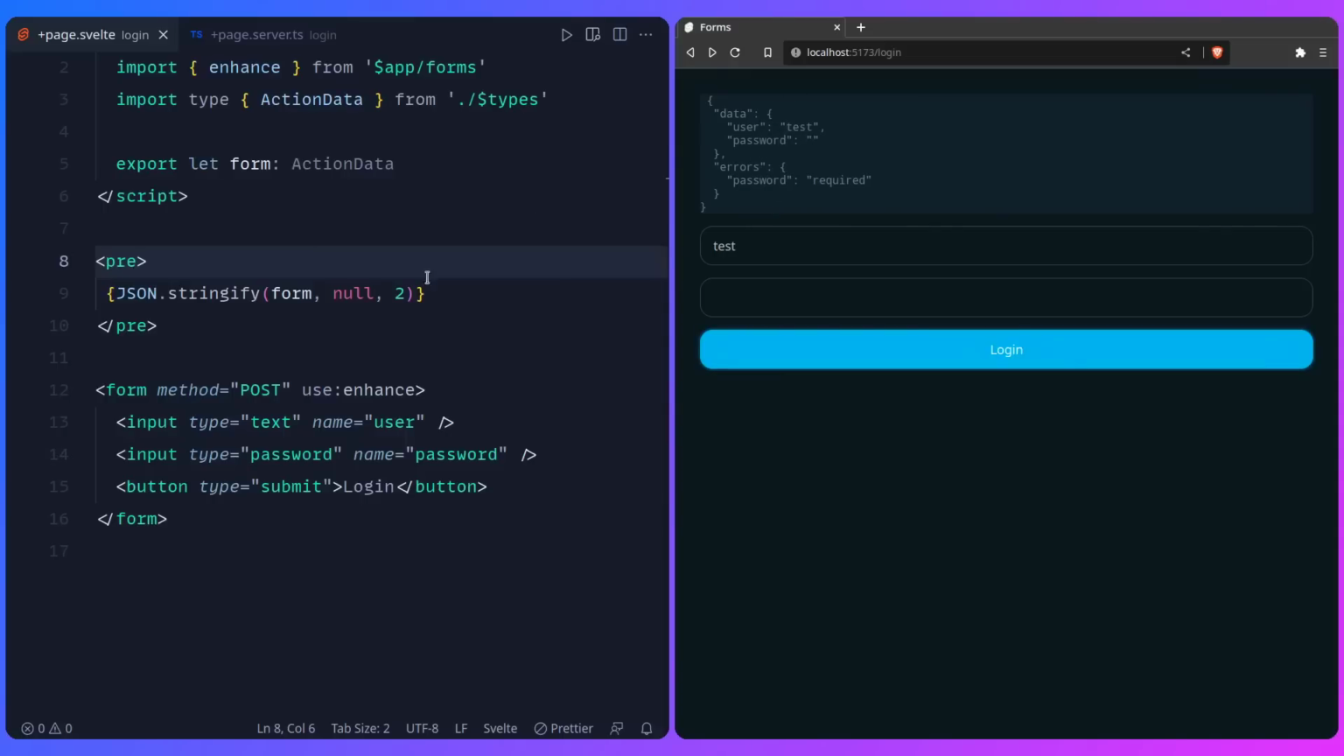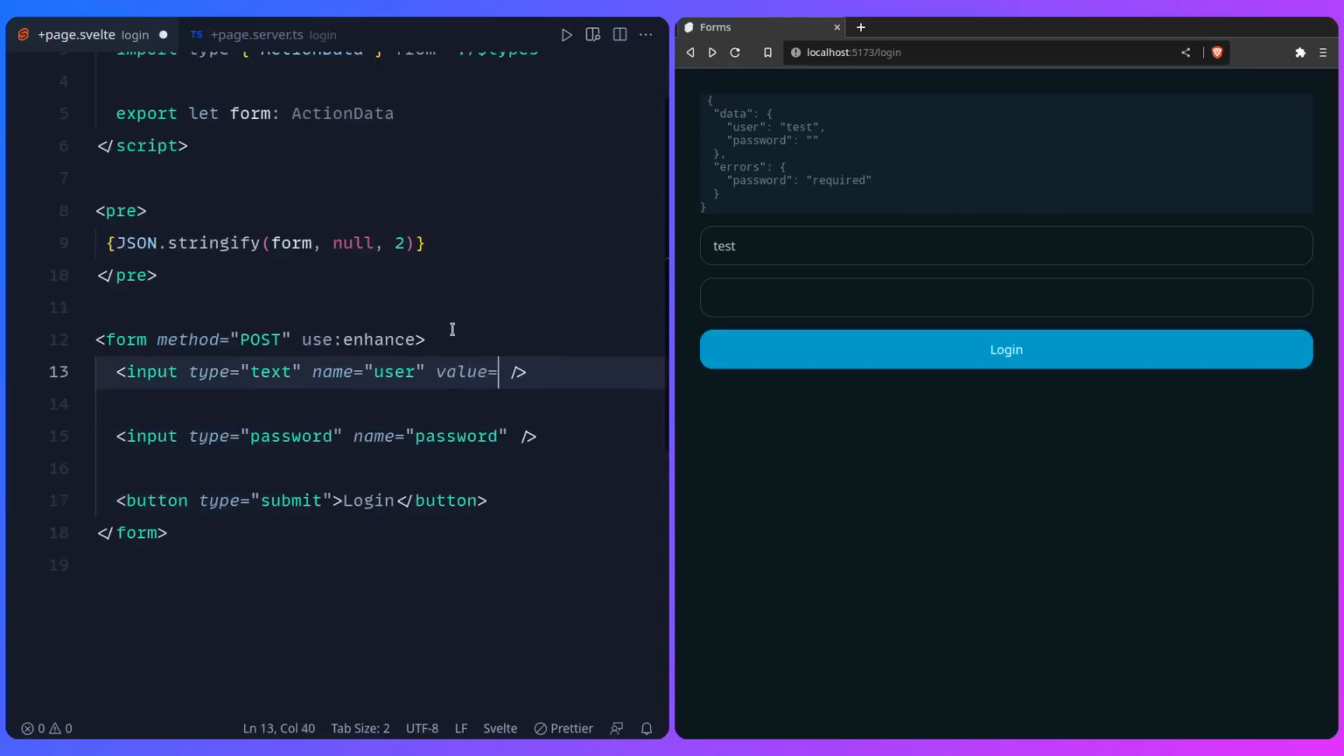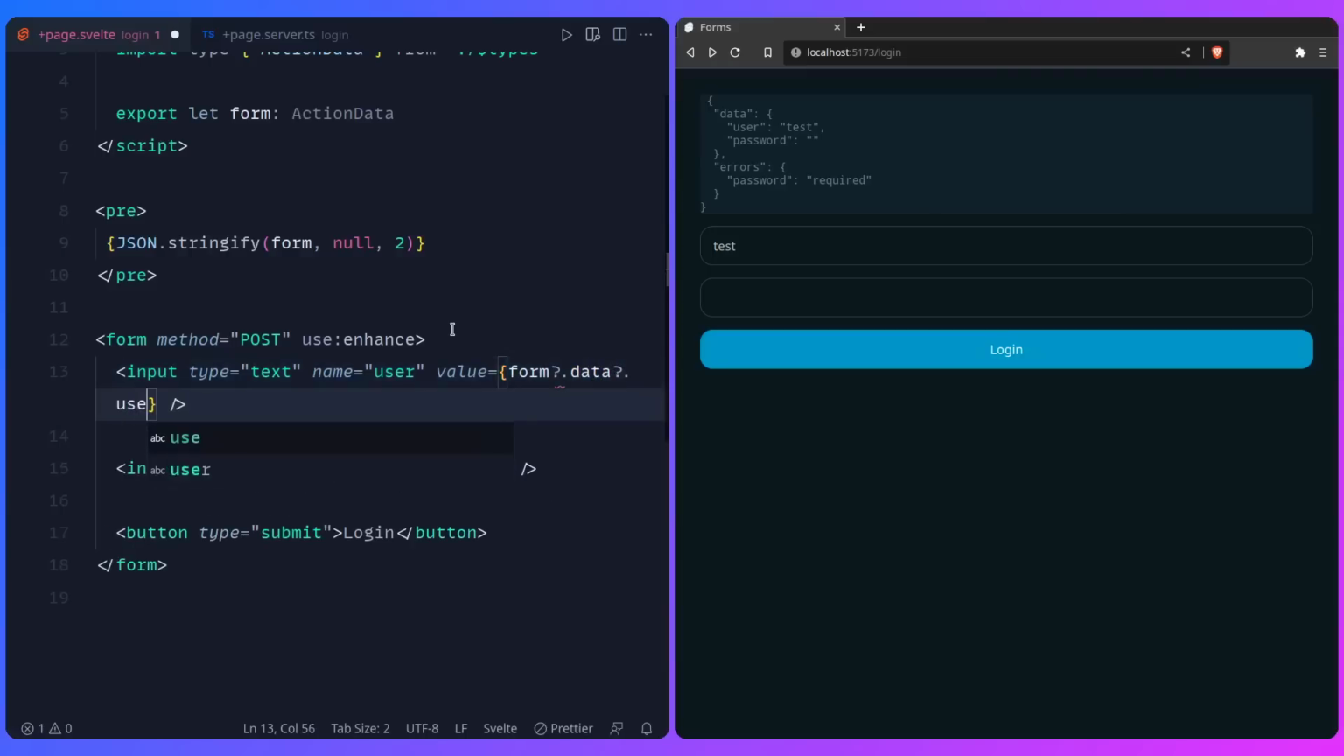So let me just show you. And let me just go here. I'm just going to make space here. We can go to the user, and now here we can say value. And now we can say form data. If user is on here, we can use that value. Otherwise, we can say, hey, just leave it empty.